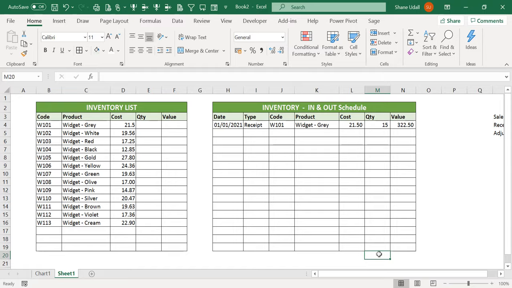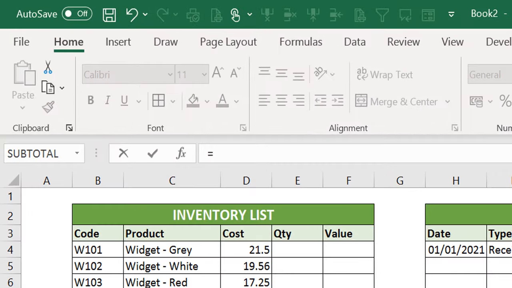Navigate to M4 and enter the formula equals SUBTOTAL, open brackets, 9, comma, and select the range M4 through to M19 and close the brackets.